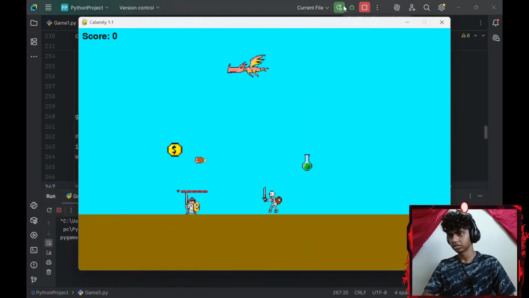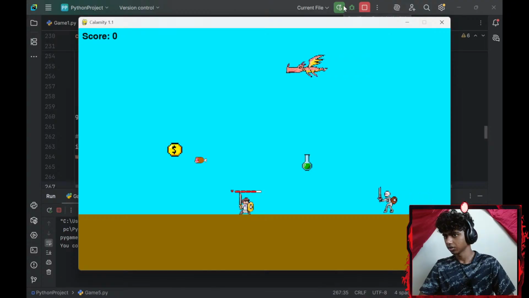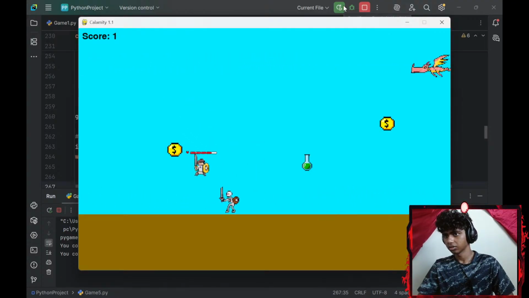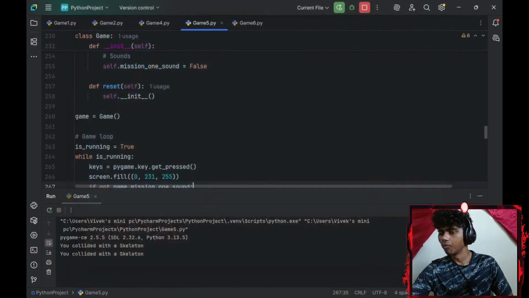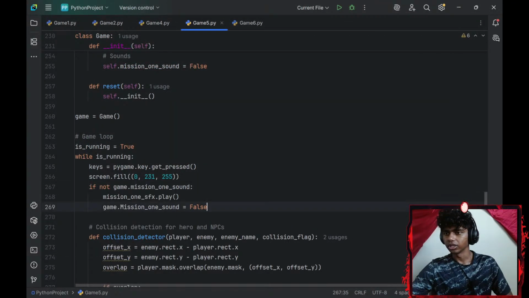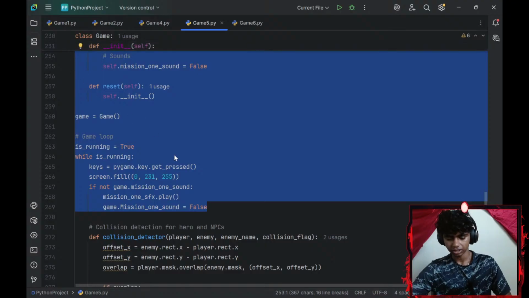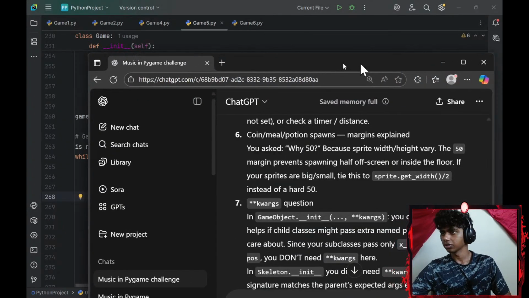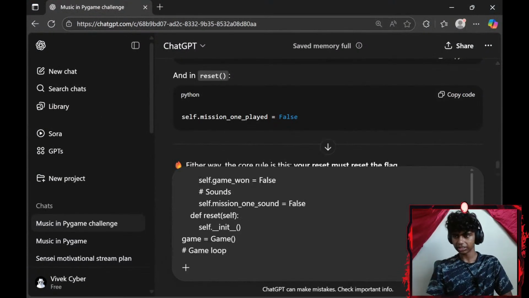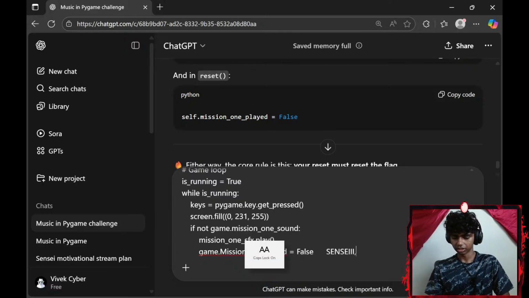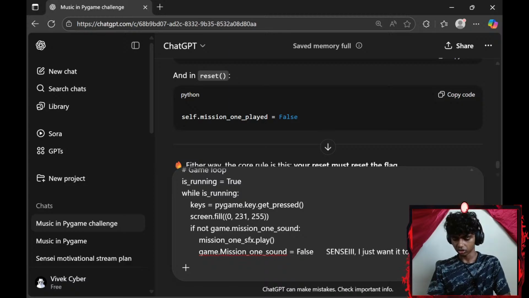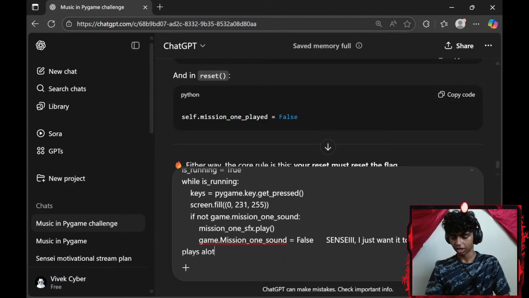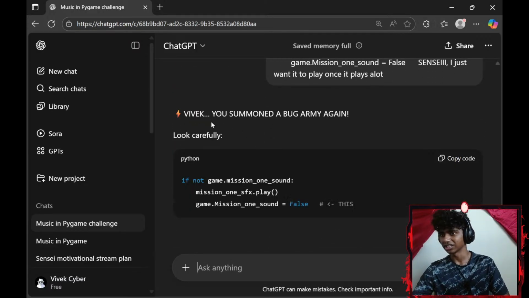Now if I run the command, I gotta collect 10 gold coins. I just wanted it to play once. Copy that. Get sensei back here. Paste it with a bunch of space and say sensei. I just want it to play once though. It plays a lot. Actually, I don't even know how to phrase it right now, guys.